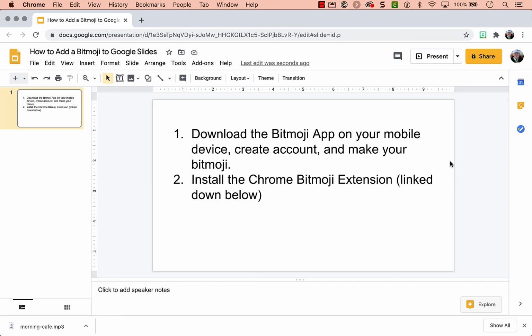Today I'm going to show you how to add your Bitmoji to Google Slides. First, you need to download the Bitmoji app on your mobile device. Go ahead and create your account and personalize your Bitmoji. Next, install the Chrome Bitmoji extension, which I'll link down below. With those two steps complete, you're ready to add your Bitmoji.